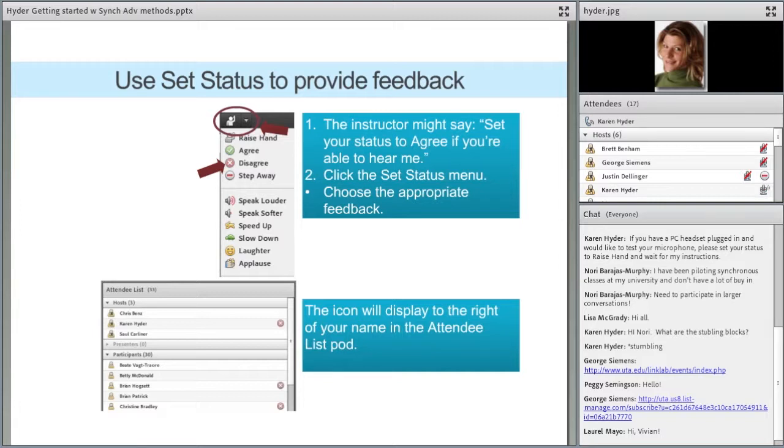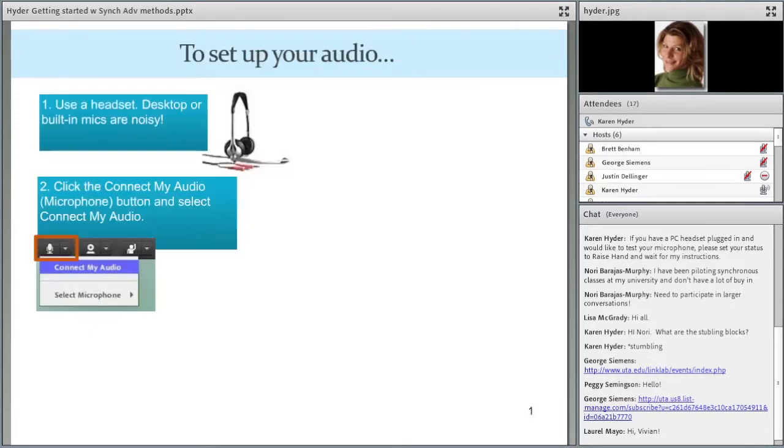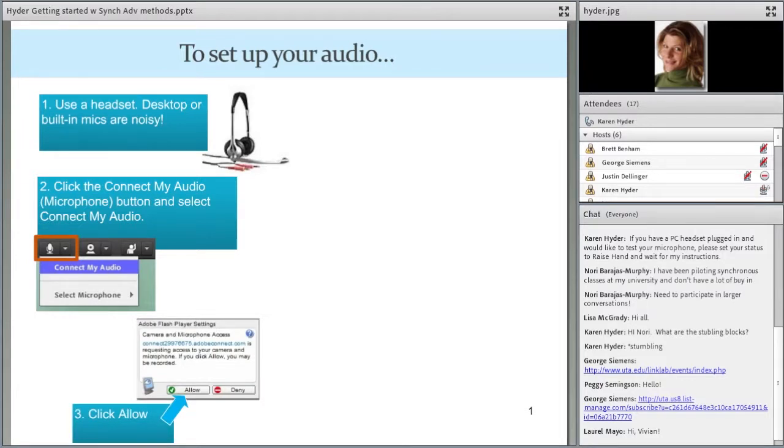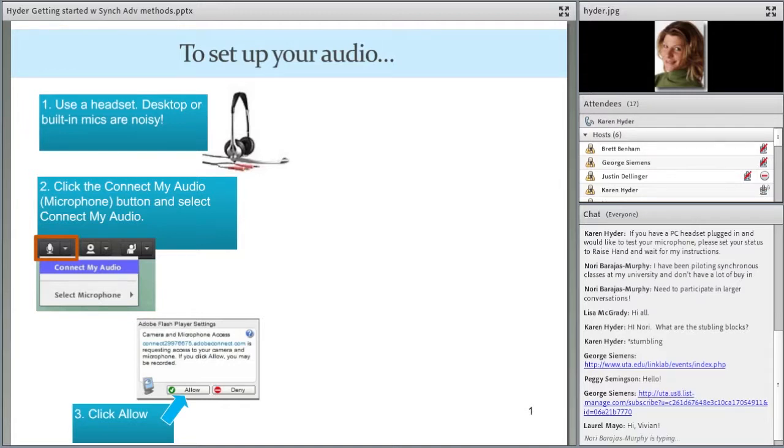Thanks, Nori. I appreciate it. So I'm going to go ahead and turn over microphone controls to Nori, and she'll be able to use her microphone. So Nori, what I'm going to ask you to do next is just to follow the instructions on screen to connect your audio, and then when it prompts you, click Allow. And whenever you're ready, go ahead and start speaking. I think your microphone is active now.